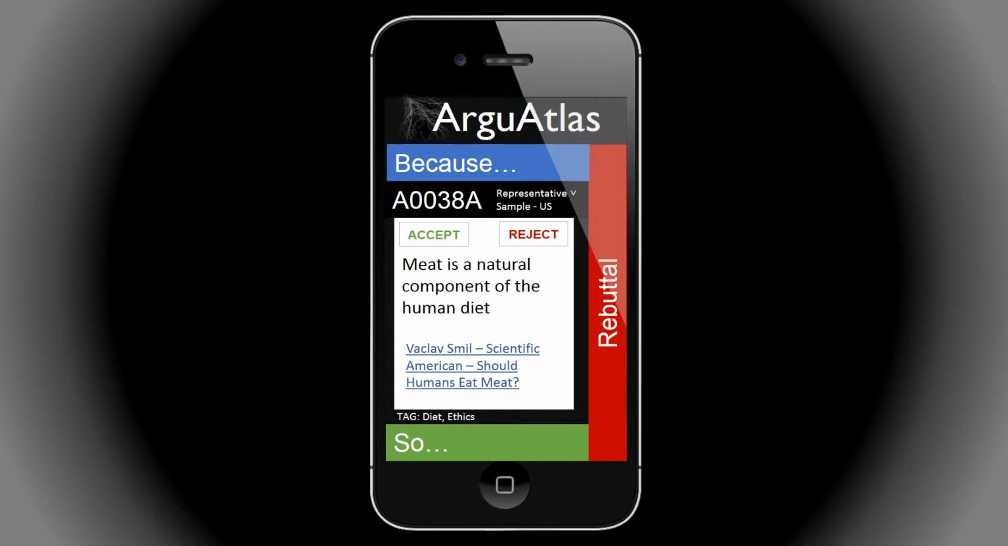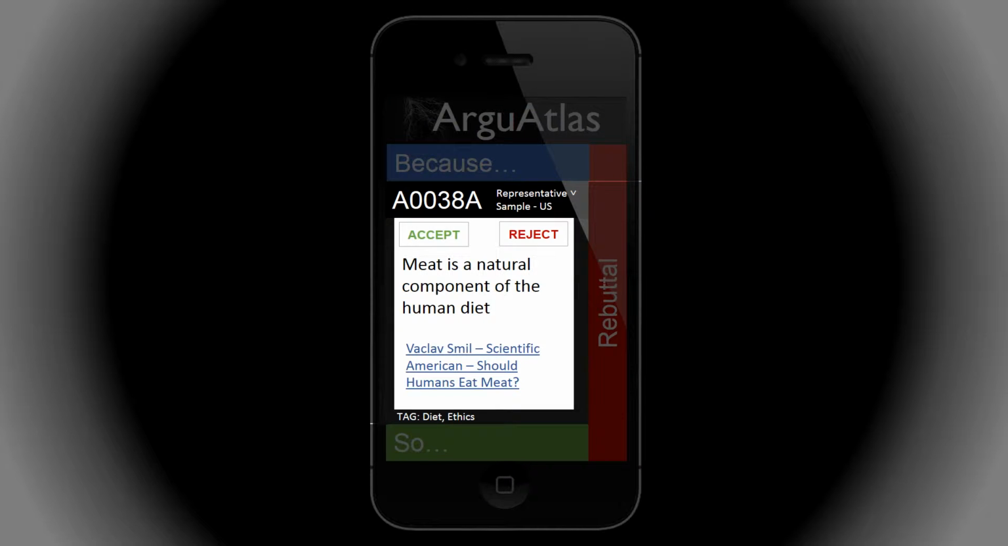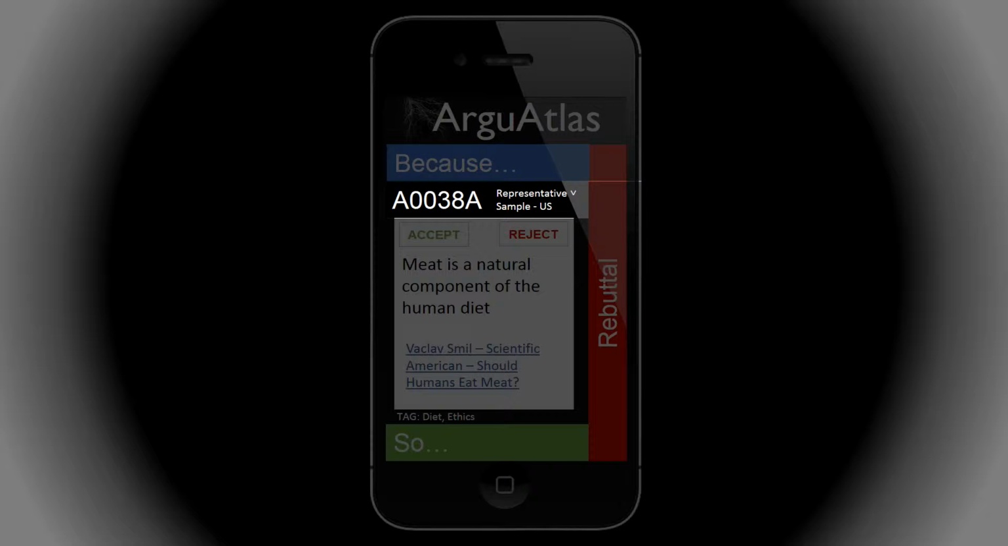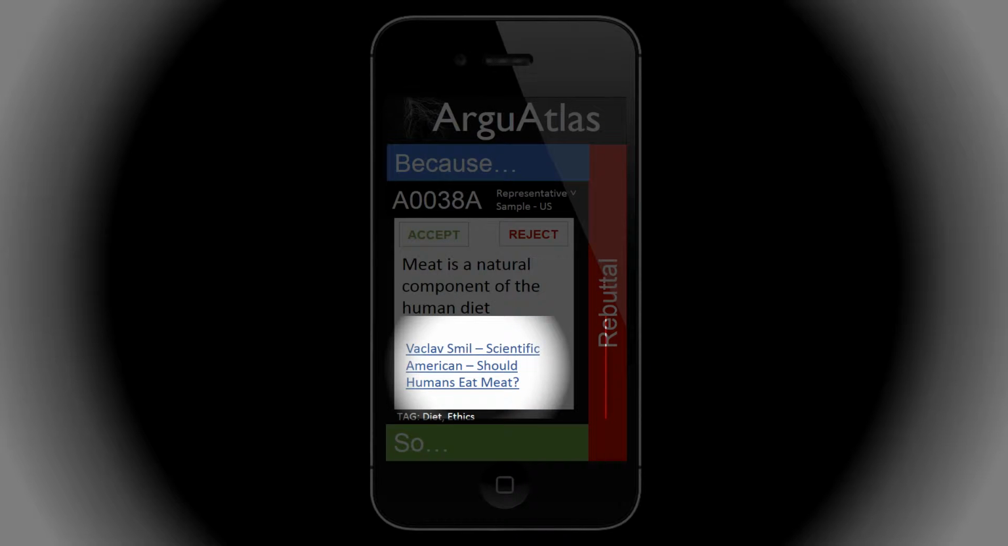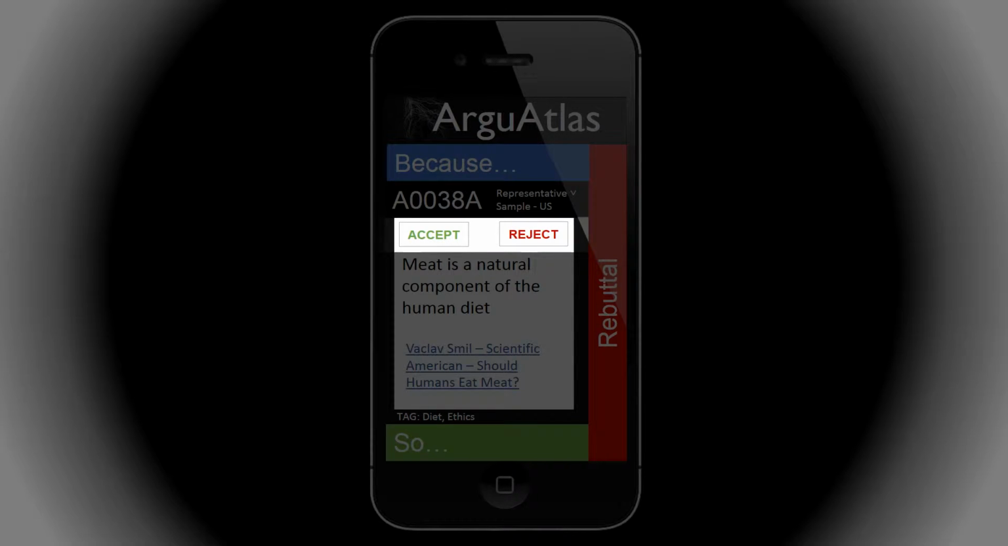This is the standard ArguAtlas mobile interface. The black area in the center contains the argument at hand. At the top of this section is a unique identifier and a place to toggle through different cohorts. Tags are down at the bottom. In the main body, you have the most popular phrasing of the argument according to the cohort, and then an explication link to whatever it believes to be the best content, article, video, clip, study, whatever, to drive the opponent home. Finally, you have the option to either accept or reject this argument, the first step to adding your own unique voice to the fray.